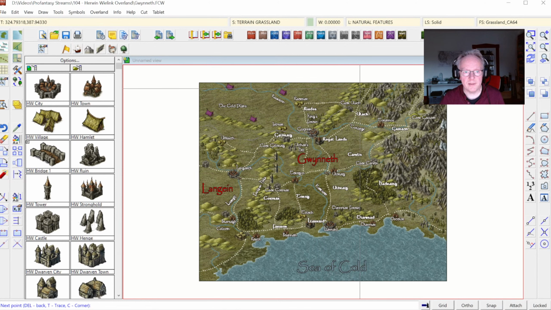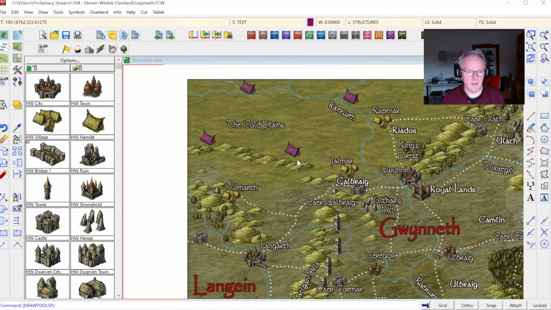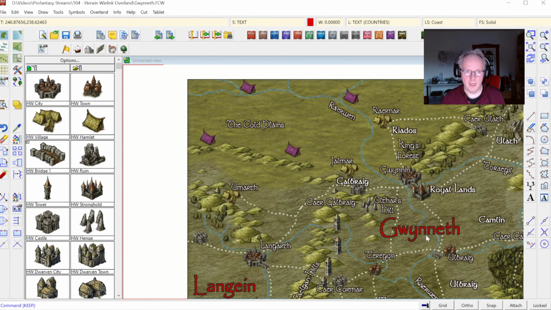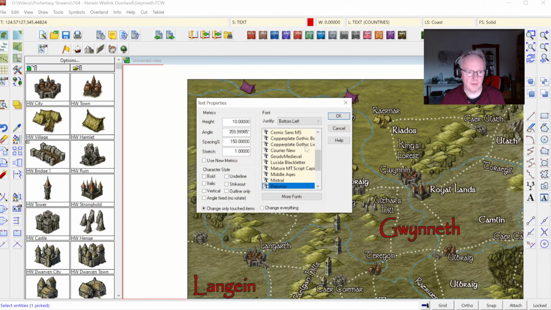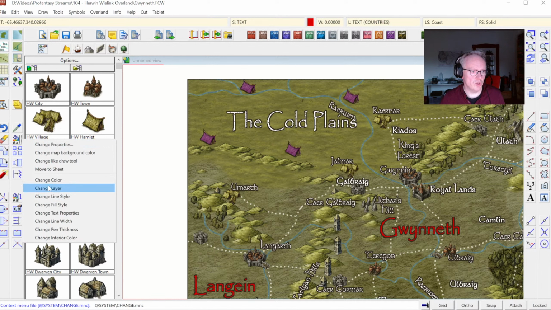Those are the cold plains here. Actually, I should change that text bit here. It's too similar to the other text bits. So what I'm gonna do is use keep on this here. Change text properties to this. And change everything. So I want to change all text properties of that text I've selected to the one I've just done previously. And then I just need to change the color.